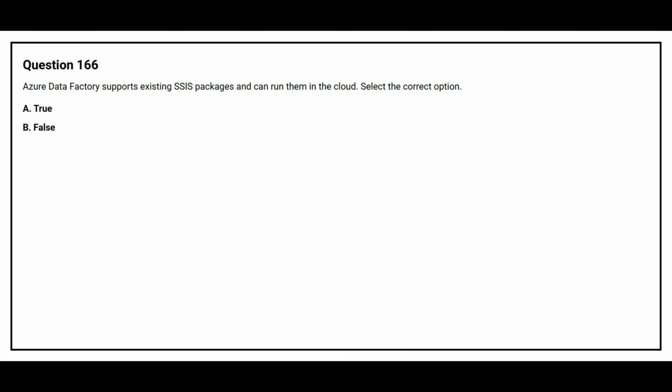Question number 166. Azure Data Factory supports existing SSIS packages and can run them in the cloud. Select the correct option. Option A, true. Option B, false. The correct answer is option A, true.